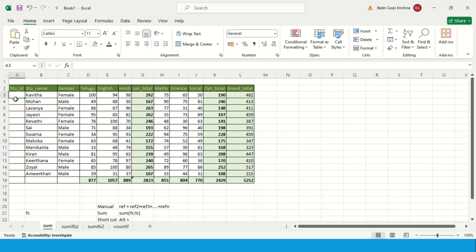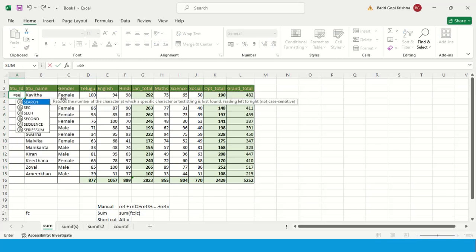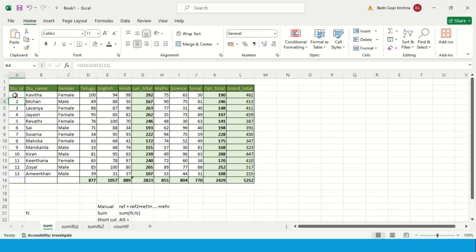Now here you can observe the student IDs are empty. Actually here we need to update the serial numbers. So to do that we have another function, that is SEQUENCE. And how many values you need, just enter the number of values to be generated, and by pressing enter, that many values are automatically updated without drag and drop and without the fill series option. So this is the use of the sequence option. Okay, coming to the second one, that is SUMIF.